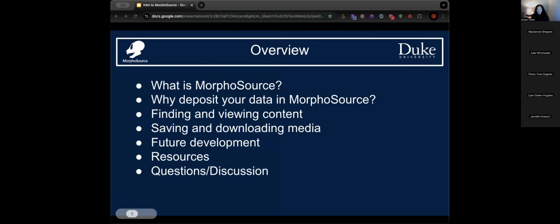All right, so here's an overview of what we're going to talk about today. Just to begin, what is MorphoSource for people that aren't really very familiar with it? We'll briefly talk about why to deposit your data in MorphoSource, although you maybe saw that there's a second webinar that we'll be giving on Friday, and that webinar is more aimed towards people that are interested in depositing their data, and we'll go a little bit more into that then. We'll go through finding and viewing content, how to save and download data if you're interested in that, some future development that we've got plans for, and then lastly, we'll go over some resources if people want to explore a little bit more.